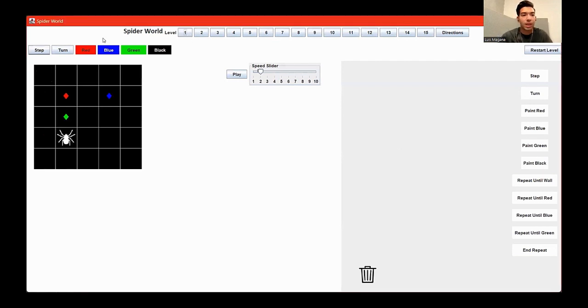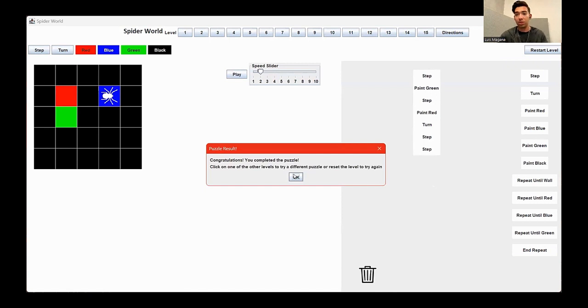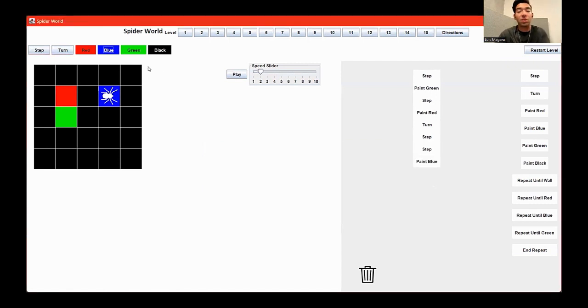So let's start with level one here. You can see we have our buttons in the top left corner. You could do step, green, step, red, turn, step, step, blue. A little pop-up tells you congratulations. You can use these buttons to implement your moves, and as you press these buttons, it also adds the instruction list to the work area on the right side, which is really cool.